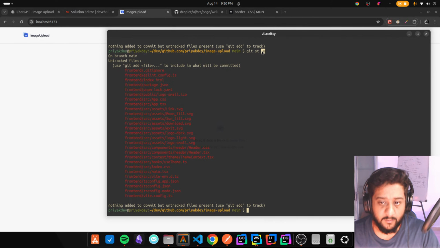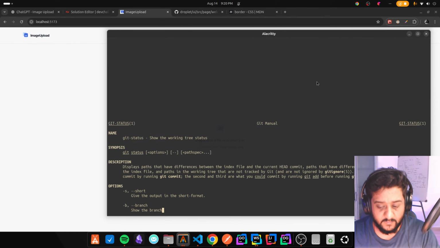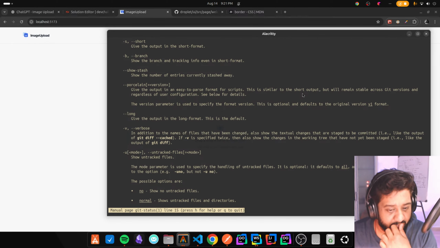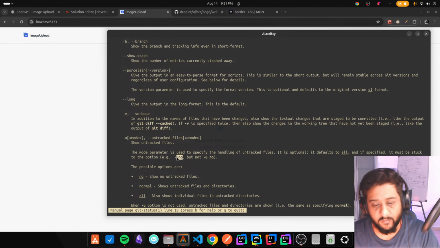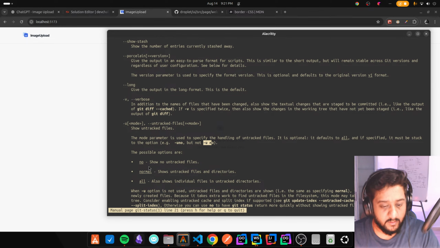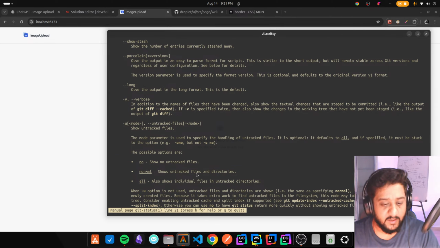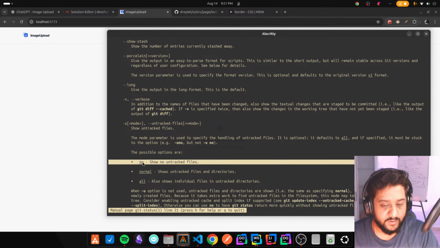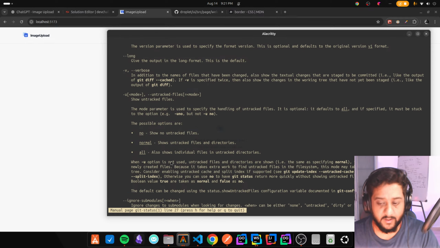So you can say u. I'm not quite sure what exactly it means. Show untracked files. The mode parameter is used to specify the handling of untracked files. It is optional and defaults to all. The possible options are no, normal, all. If you do not give anything, I think it shows everything. So you can say u all, or u no, so show no untracked files and all of that. Untracked files and directories are shown to help you avoid forgetting to add newly created files.